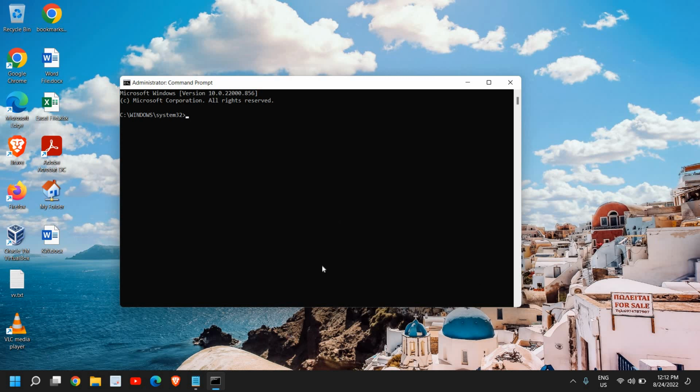Now, how will you check if it's an administrator? You can see at the top left corner it says administrator command prompt. If you just open it, it will say command prompt. And here you will have C users instead of Windows System32.